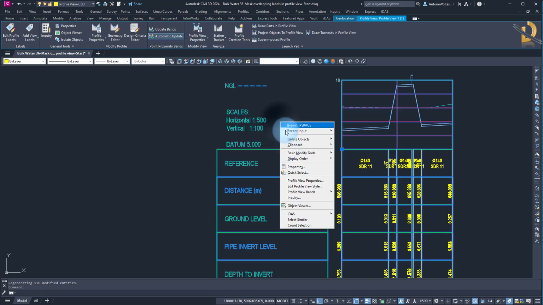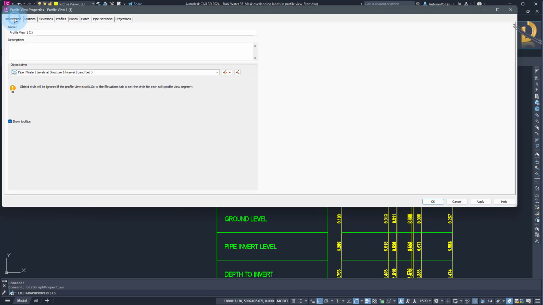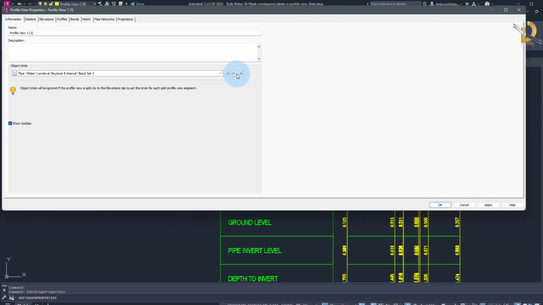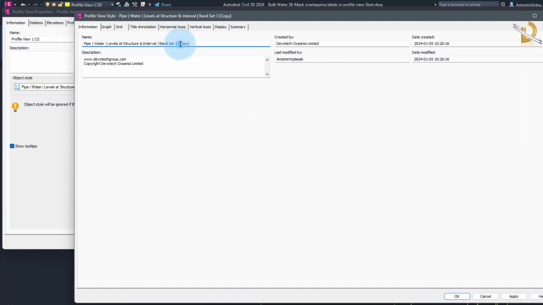Let me show you that option. I go to profile view properties. Then I go to the information tab. I will make a copy of this band set. This is band set 3, and I will call it 1_100_20 because this is the vertical exaggeration. It might look a little bit weird, but it is 1 in 120. So this is a new style, and I need to change the annotation.